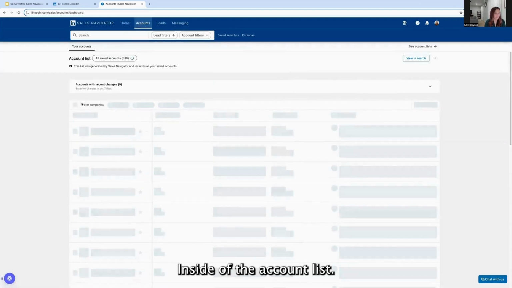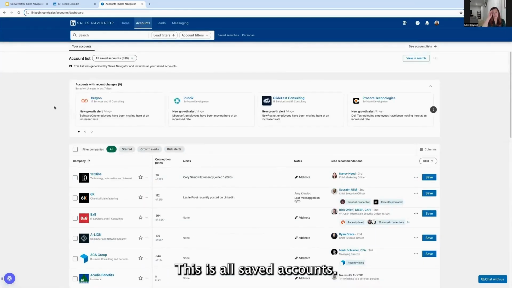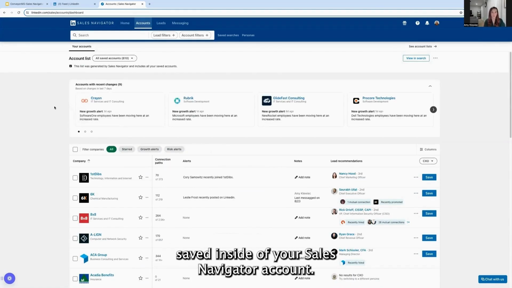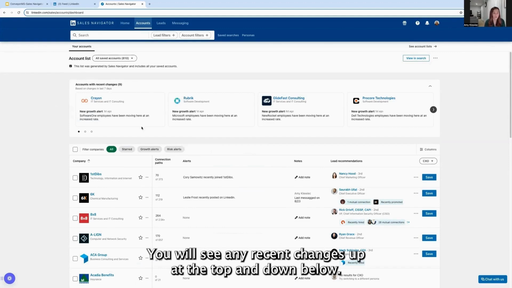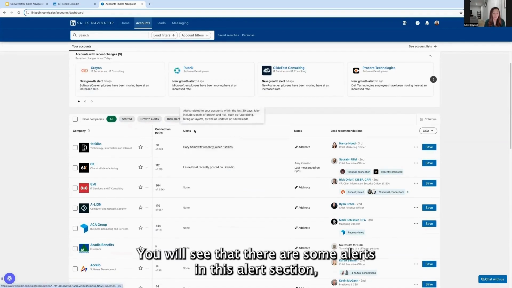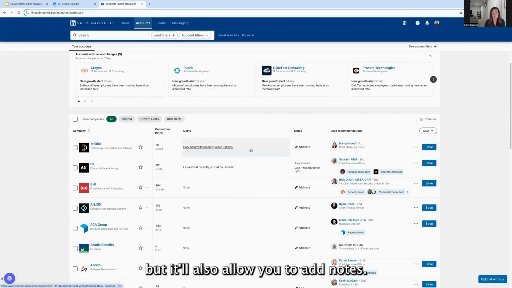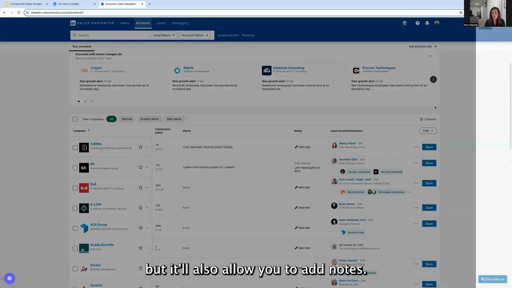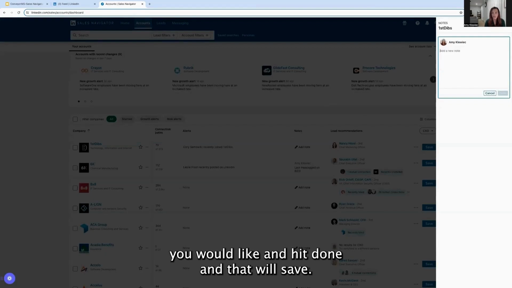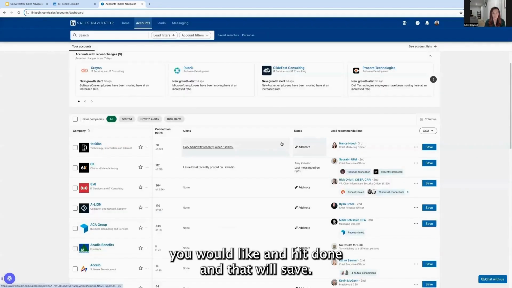Inside of the account list, this is all saved accounts. Again, the company or organization that you have previously saved inside of your Sales Navigator account. You will see any recent changes up at the top, and down below will give you a little bit more robust options. You will see that there are some alerts in this alert section, but it'll also allow you to add notes. All you have to do is click the Add Note button, type in whatever you would like, and hit Done, and that will save.